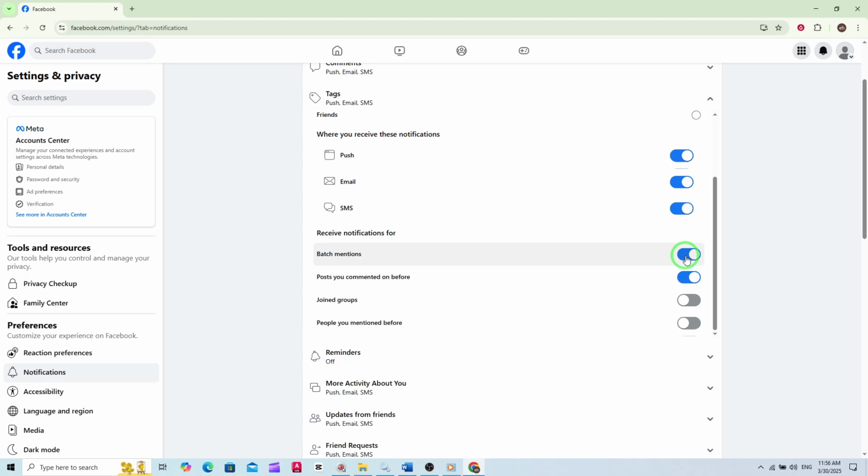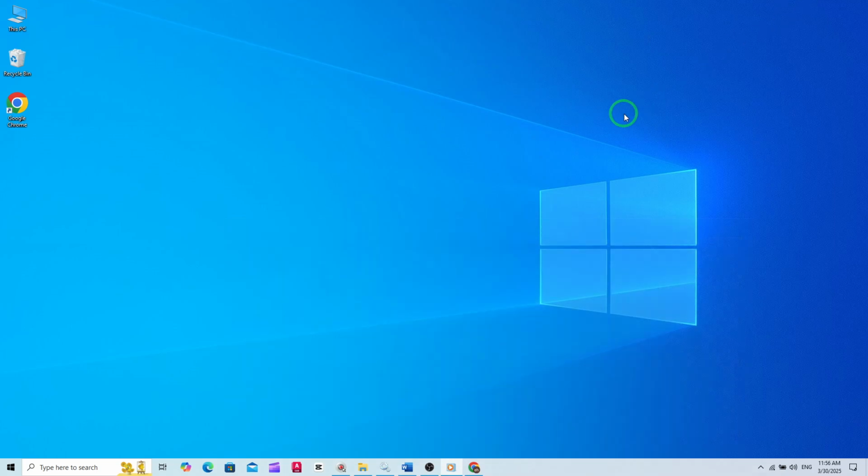By enabling Batch Mentions, you'll receive notifications when someone uses tags like @everyone or @followers in group posts or comments. This is especially useful if you're part of active Facebook groups and want to stay in the loop without constantly checking for updates. And there you have it.